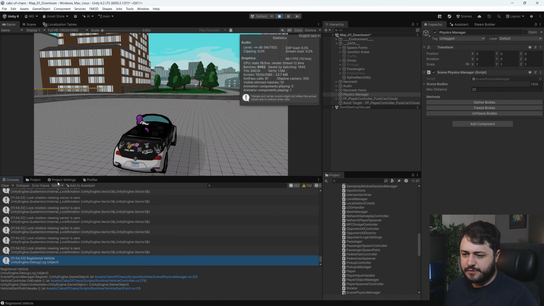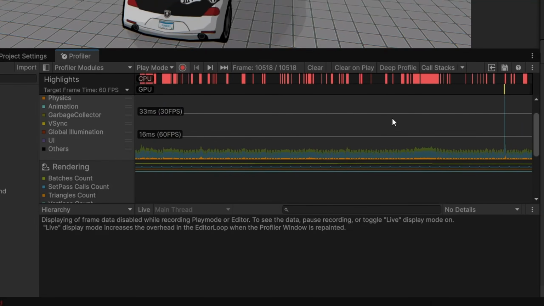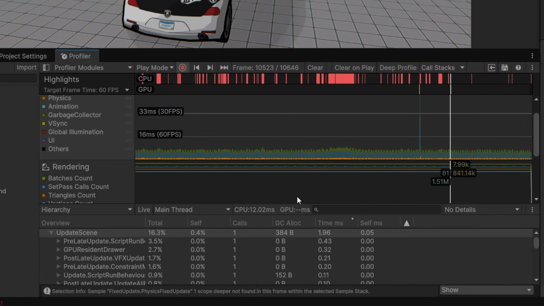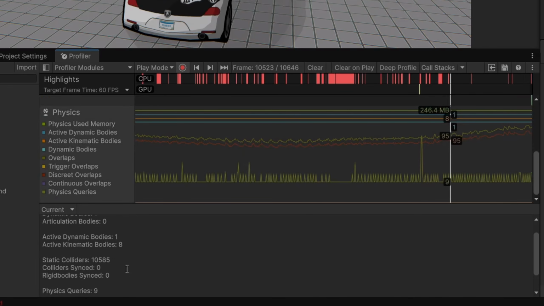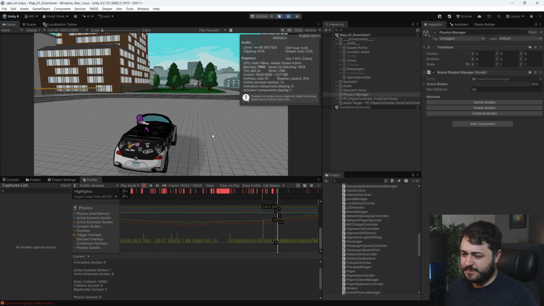And as you can see, we've registered our vehicle into the script. And now the overhead on the physics engine is much lower, as we are really only currently simulating one dynamic body. So it really is that simple.